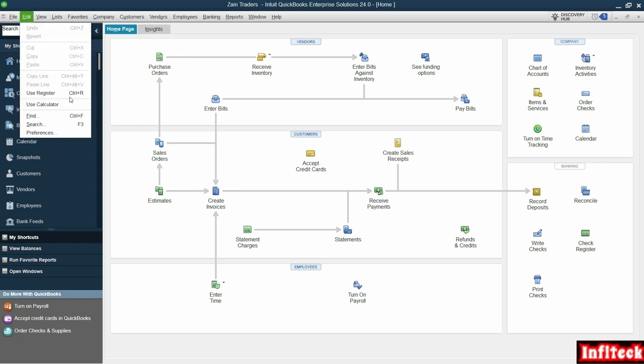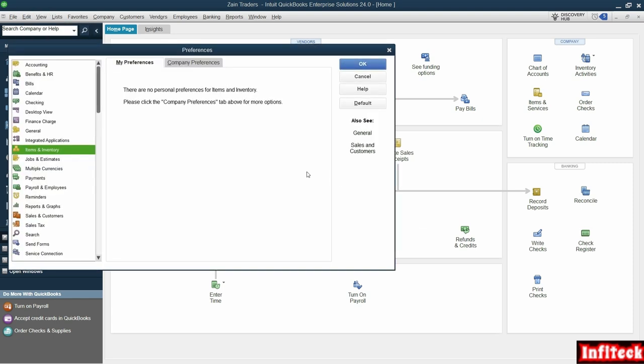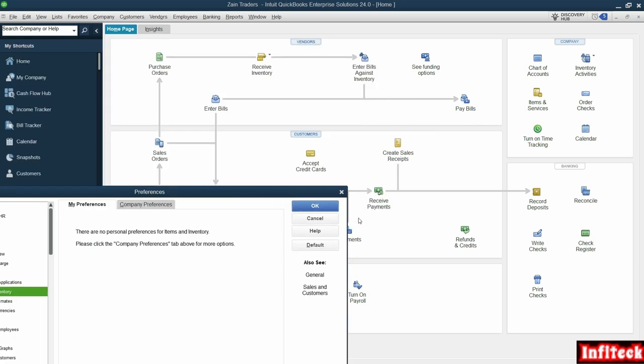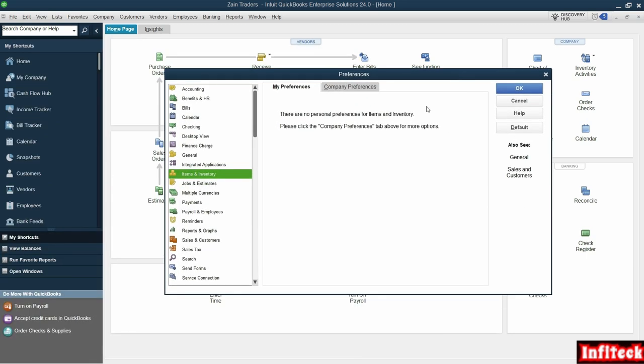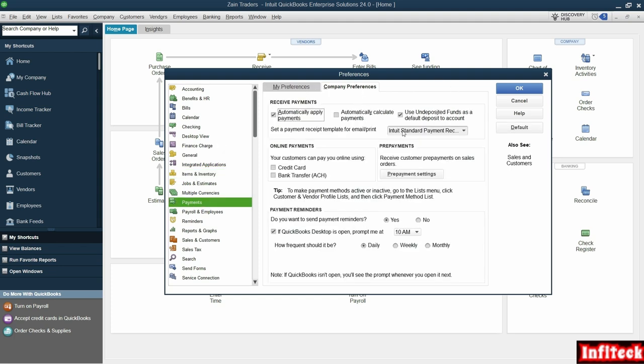So I'll go to the edit and preferences because we want to enable the option so that it will ask you to receive the payment in which account directly on the main tab. So I'll go to the payments and under the company preferences, this option is checked. There's use undeposited funds as a default deposit to account. That means it will not ask you, it will directly put it in undeposited funds. I don't want that. I want it to ask me. So uncheck this and click OK.